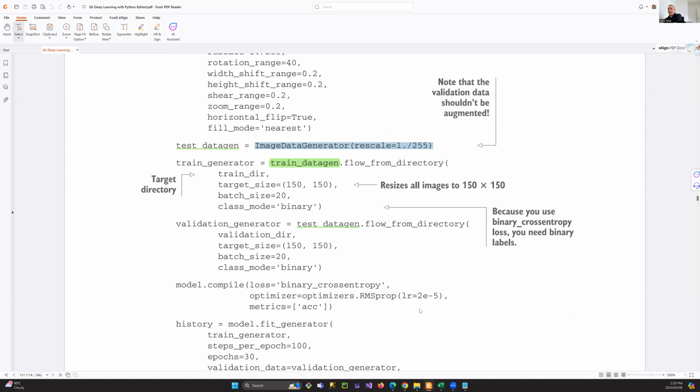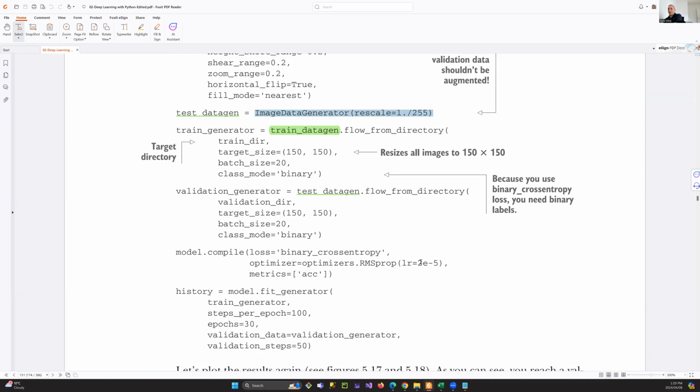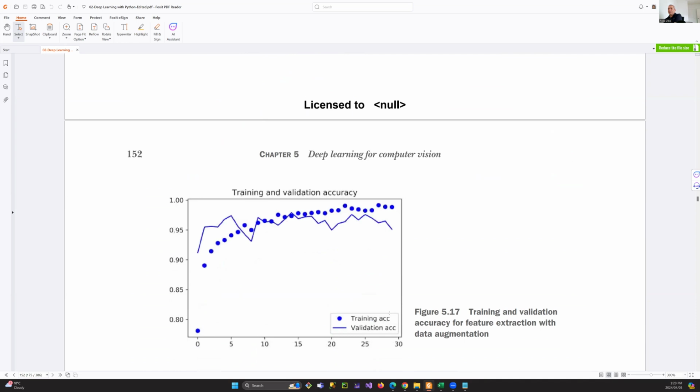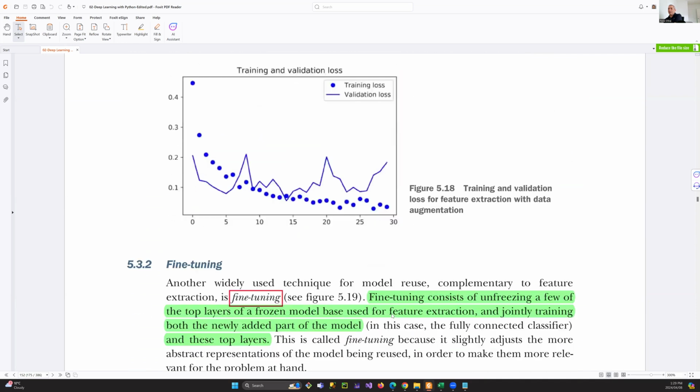And again, I have changed this one to learning rate. And this is what you see as the result.